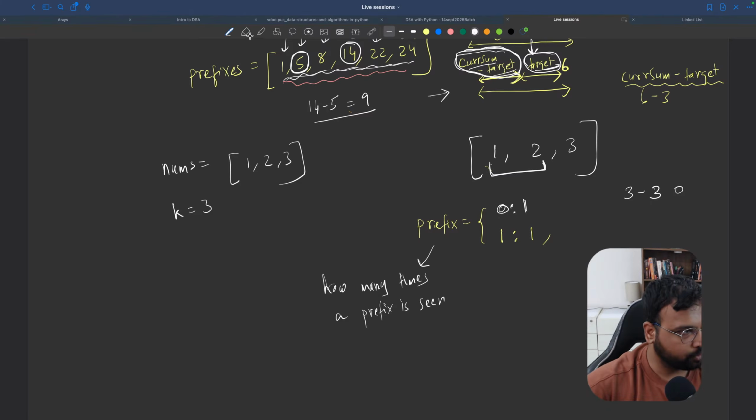Okay, so I'll do a dry run, maybe then you will understand it better. So we start from here and we say that 0 sum we have seen one time, so we'll say 0 is seen one time. Then we'll come here, and I will ask the question that my current sum is 1. 1 minus 3 is equal to minus 2. Have I seen minus 2? I have not seen minus 2. Okay, so I will not do anything and I will add 1 to my dictionary and I will move ahead.